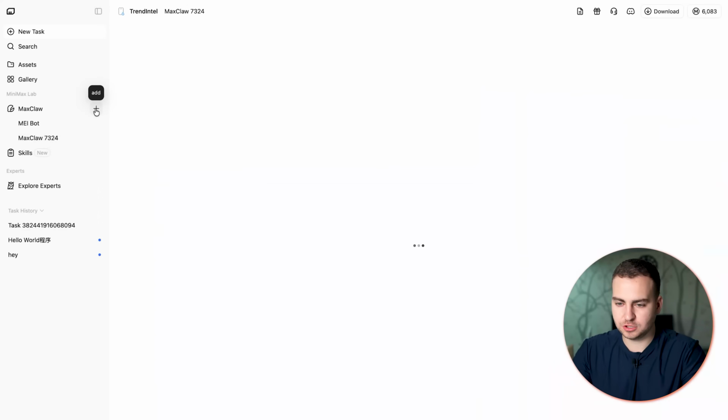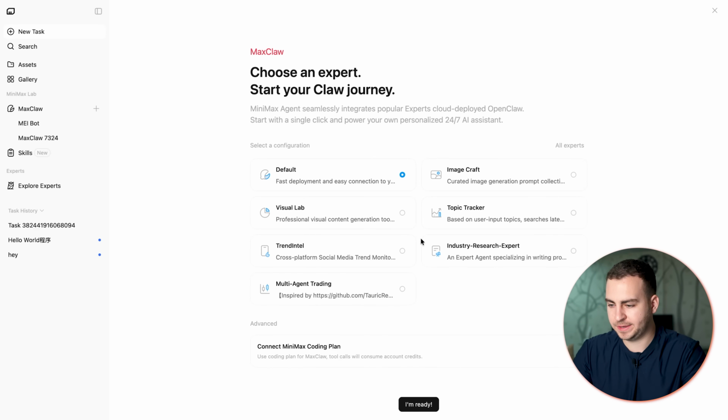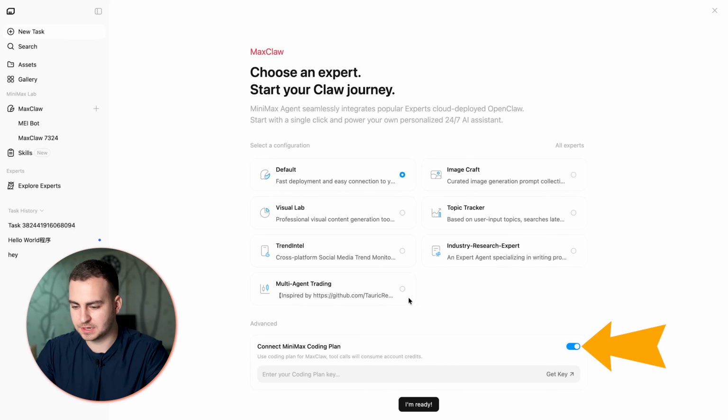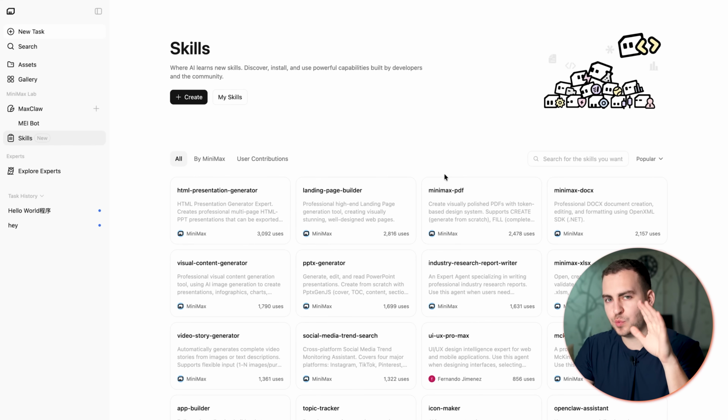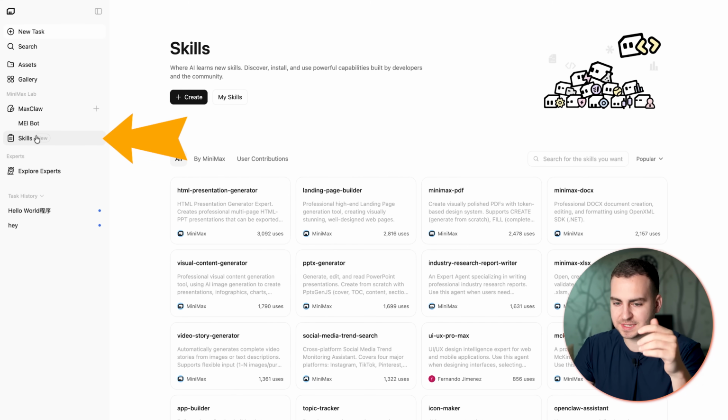Now let's go. I want to actually just make one more new MaxClaw here, and I want to try doing something related to coding, just because obviously this is a development channel. So let me turn this on, add my key, and let's go with the default one, and let's try to do some coding tasks. So while I'm waiting for this to deploy, I've just gone to my skills here.